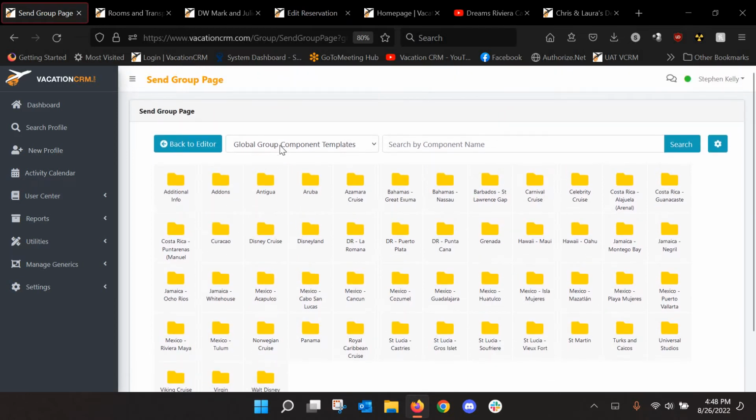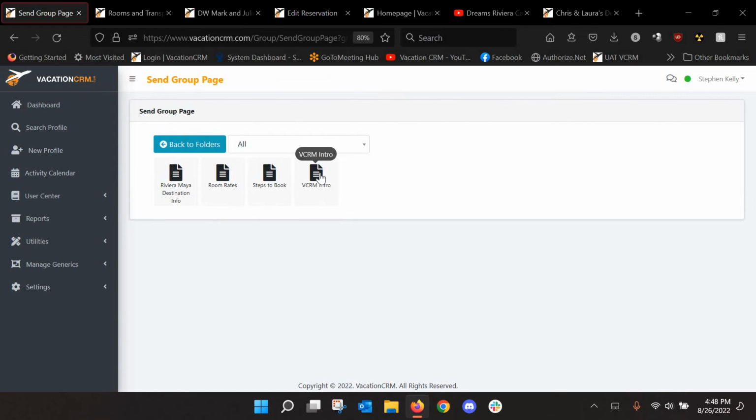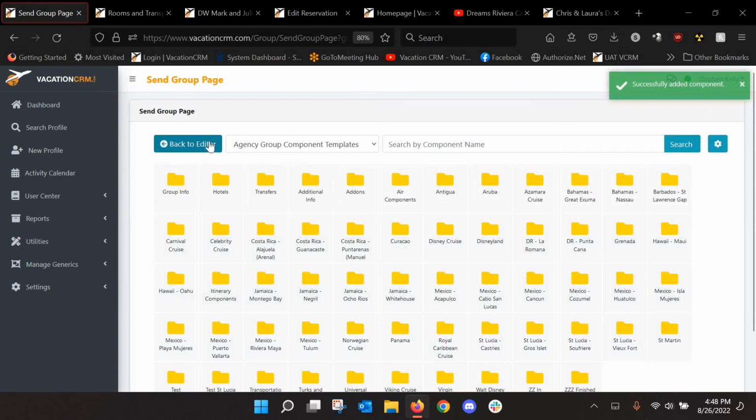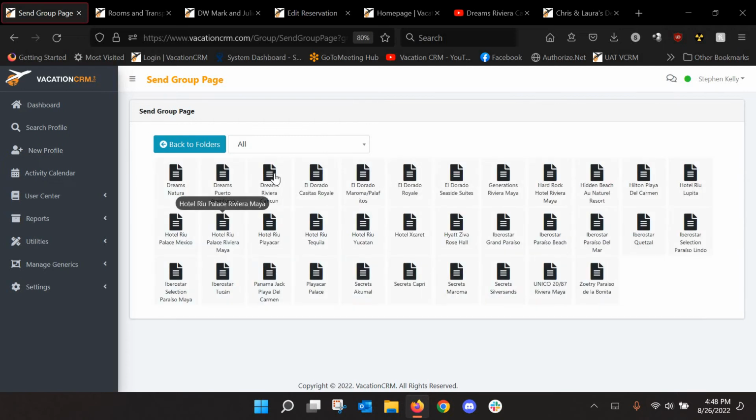So the first thing I want is from the agency section in my group folder. And so I'm going to do the intro. And then after the intro, I want to put in the hotel information. So that I'm going to grab from the global components. So we'll go to Mexico and Riviera Maya. And we'll select Dreams Riviera Cancun. And every time you click one, you'll see this little green message will come up over here. That's how you know it's been added.